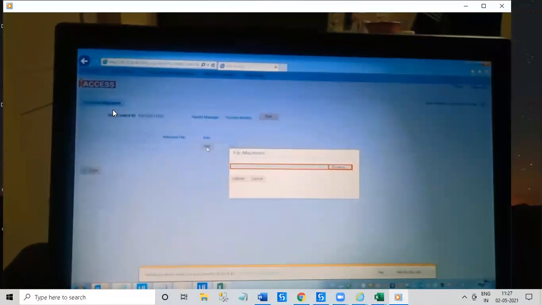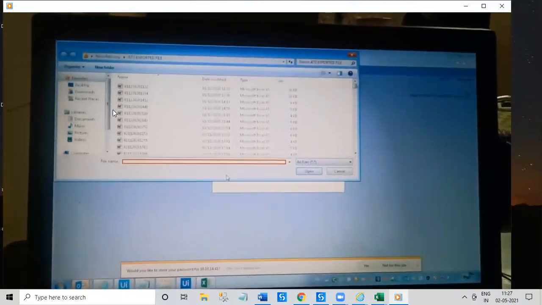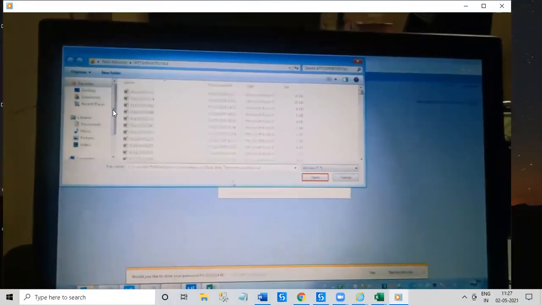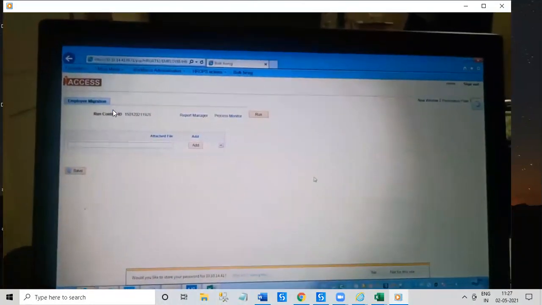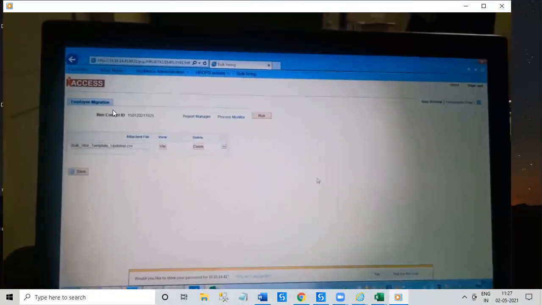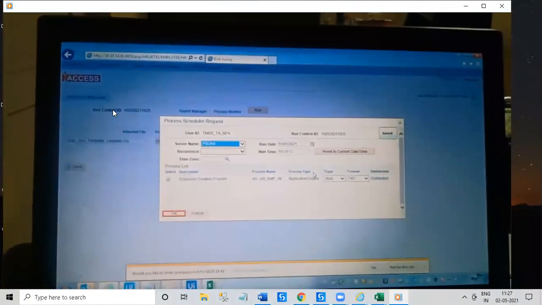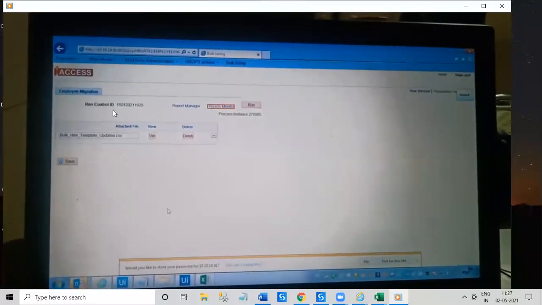Now the bot will browse a file which the bot has created just now. Okay. Importing the file. After that, the bot will upload this file. Okay, and then it will click on run, and after that it will select the server name. Okay, and then it will click on process monitor.